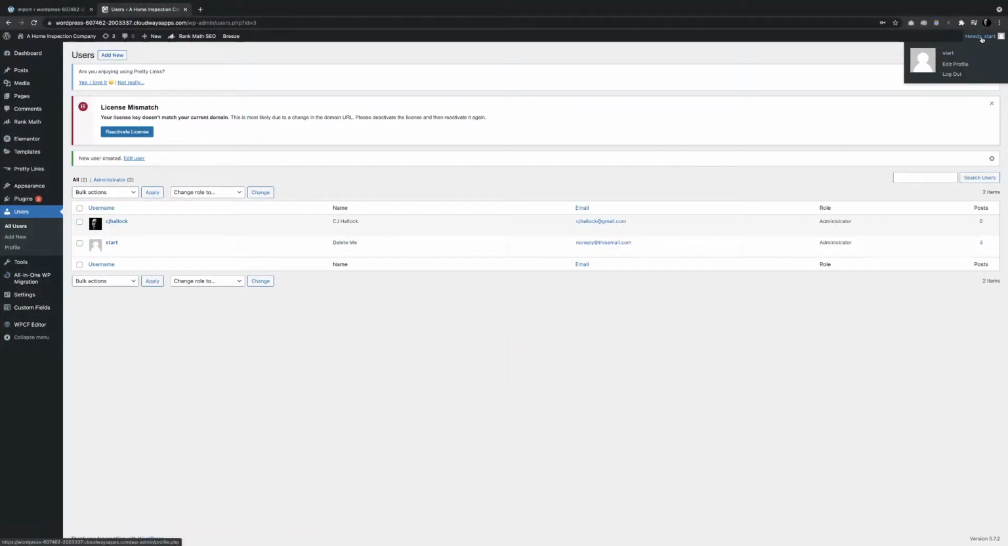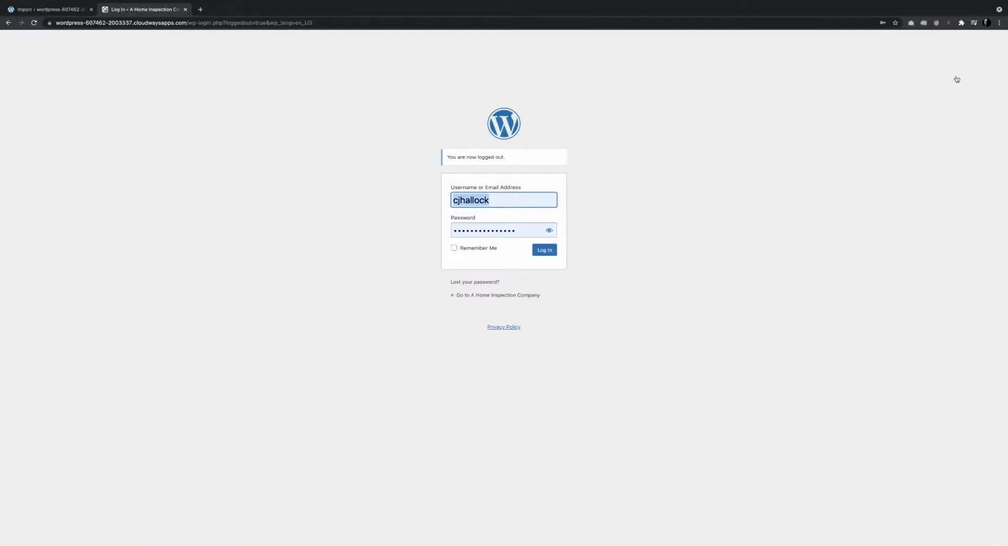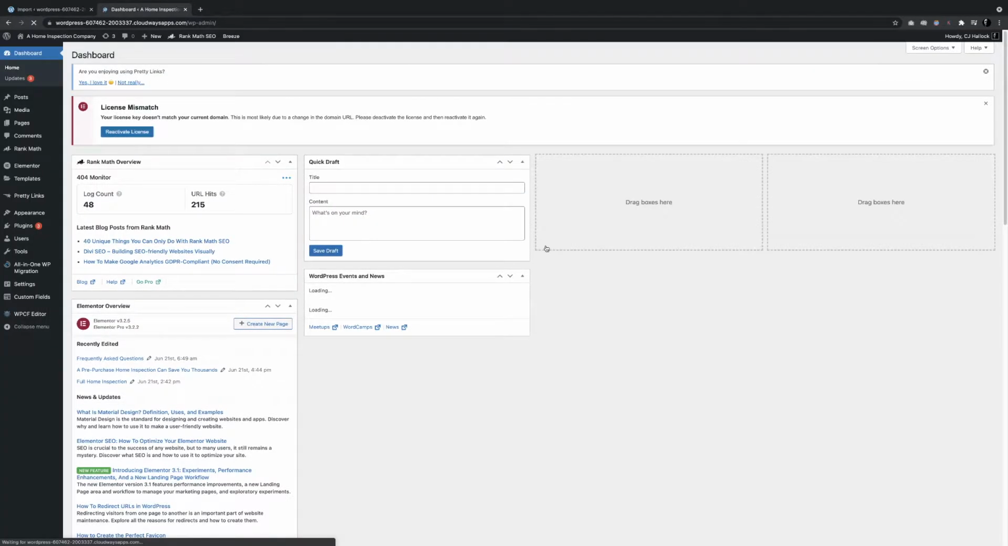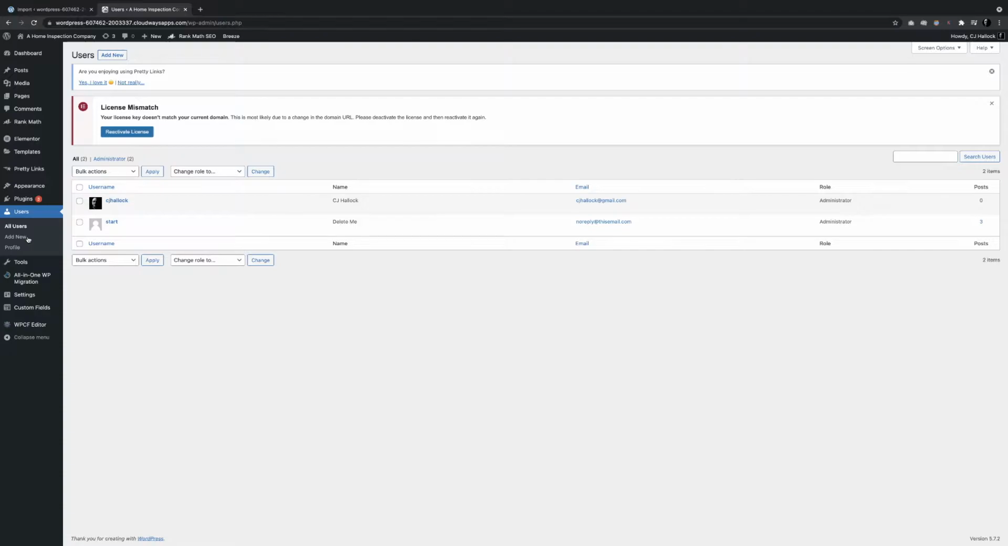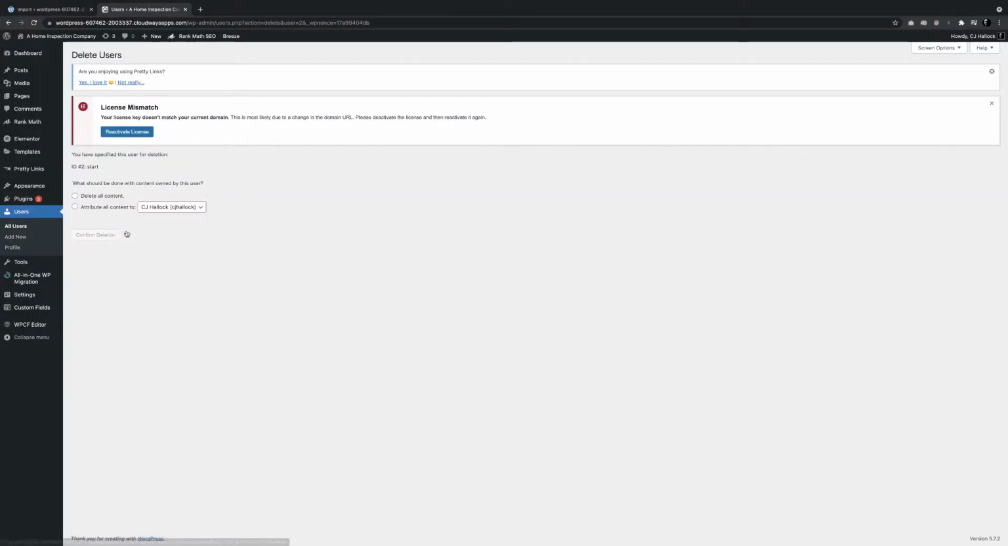And we're going to come to where it says Howdy Start and we're going to go ahead and log out. Once we've logged out, we're going to log in with the username information that we just created. And now that we're in here, we need to come back to users and get rid of the default user Start. So we're going to go ahead and click on delete.